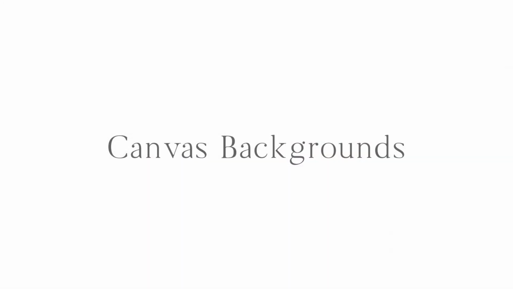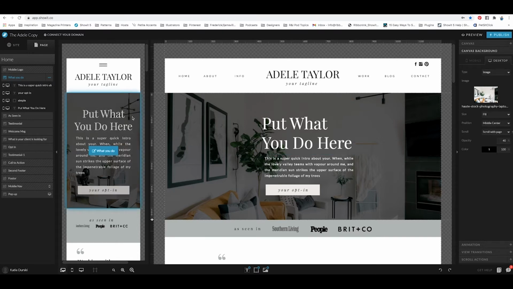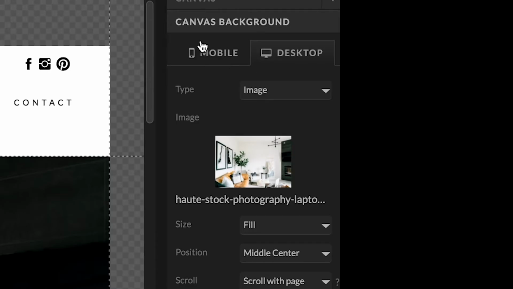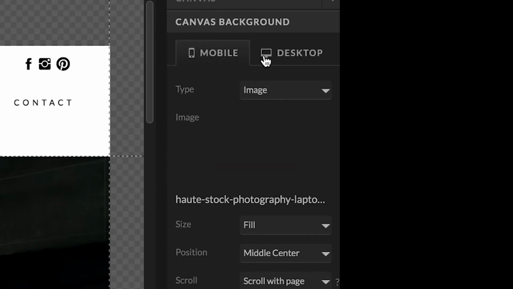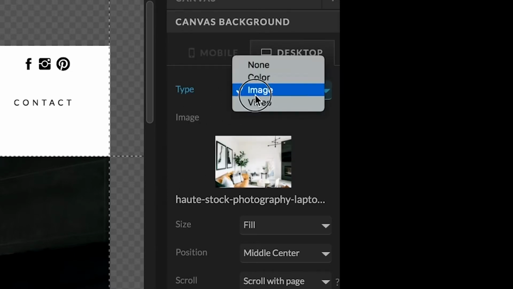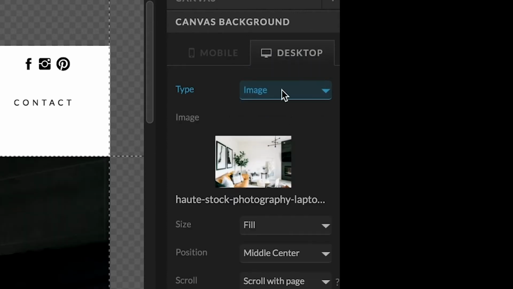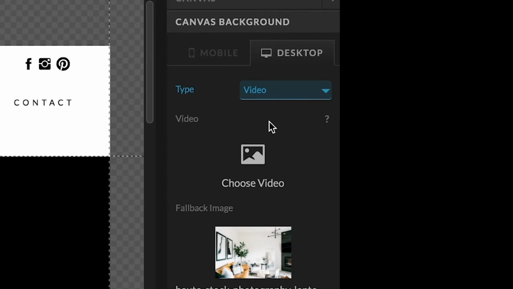The next thing under properties is canvas background. You can actually change what the full width background of a canvas will look like. So if you go to the right over here under canvas background, you'll see that there's a mobile tab and a desktop tab. There are several different types. You can choose a color, you can choose an image, or you can choose a video. I do have a tutorial all about using video in Showit, so you'll want to check that out for how to do that. Right now I have it set for an image.